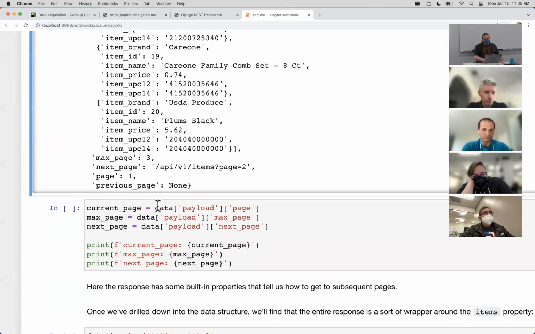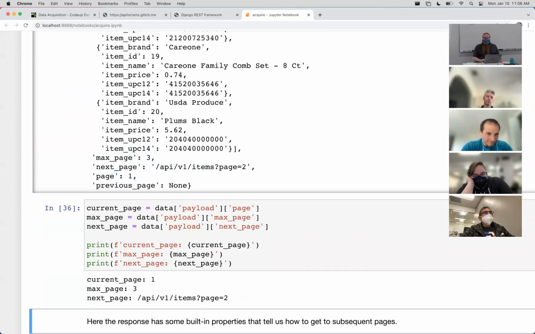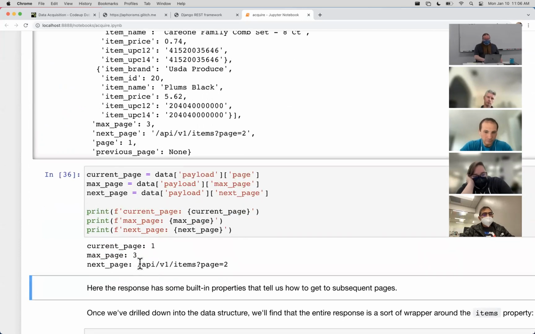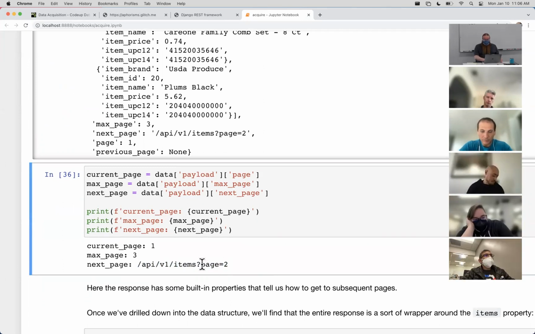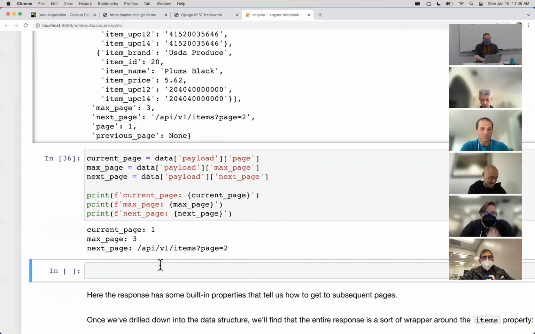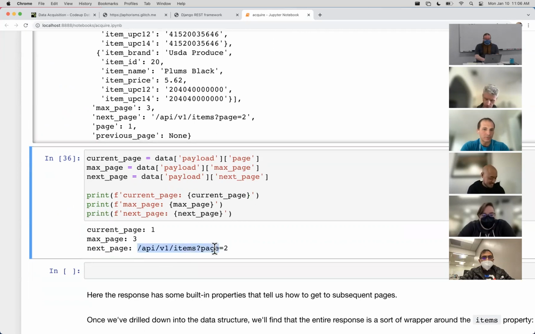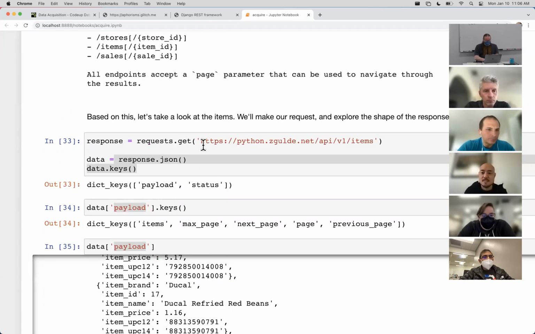So here's an example of these last little keys here, right? We get the current page, the max page, and the next page. And notice this next page here, we could do something with that piece of URL. This is not a full and complete piece of the URL. But if we were to tack this next page, that's a string, right? If we were to do, where's the base URL?